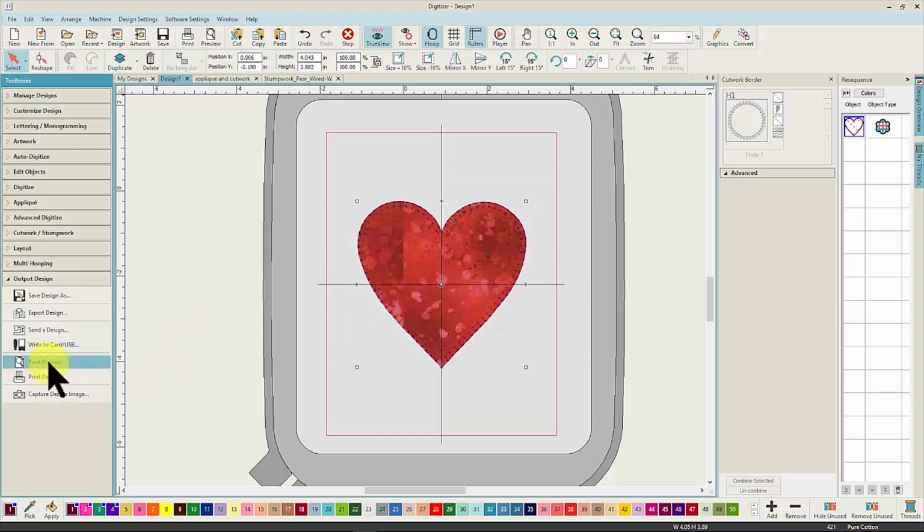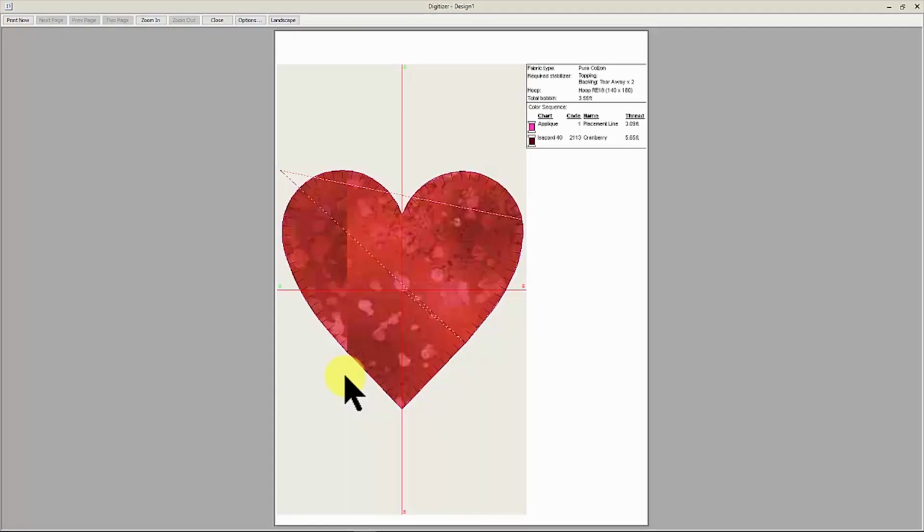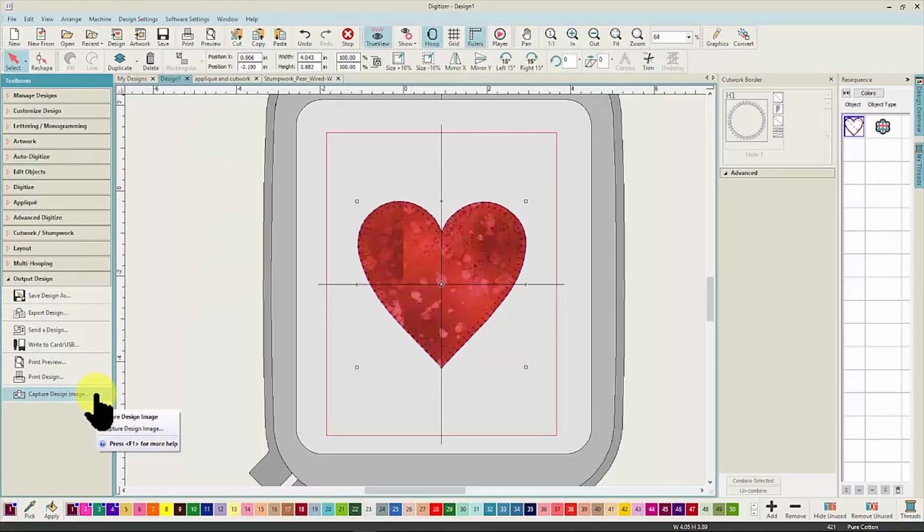You can print preview your design. You can capture a design image with a transparent background in full 3D graphics to save on your computer.